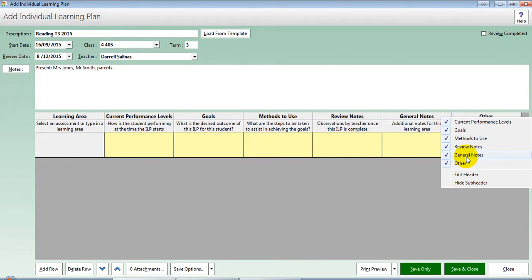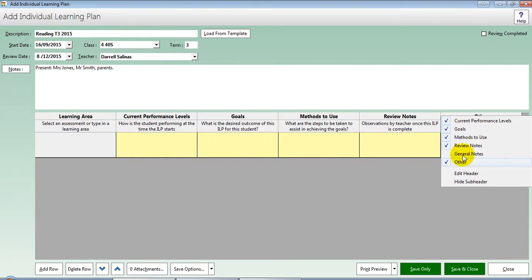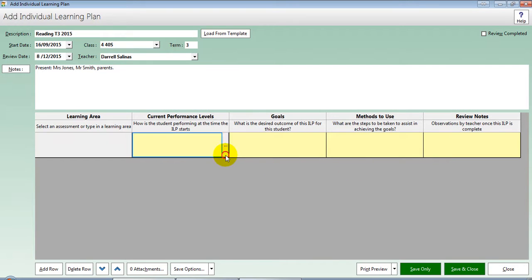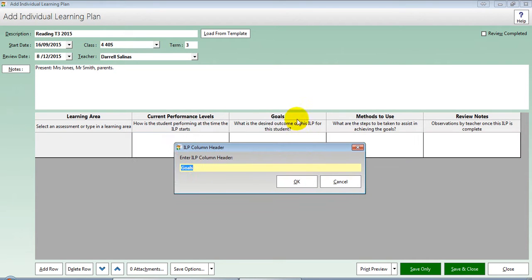So let's get rid of General Notes. And you can see General Notes has now been removed, and the rest of the columns automatically resized to fill the available space. And let's remove the other column as well. So now we just have our 4 columns. Let's say also that we don't like the word goals. We want to change that terminology and call it desired outcomes. Again, you can right-click on that column heading and choose the Edit Header option. So this allows us to rename that header to anything else we want.